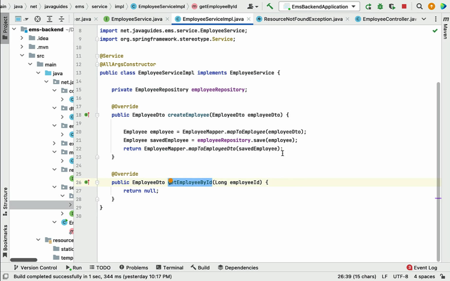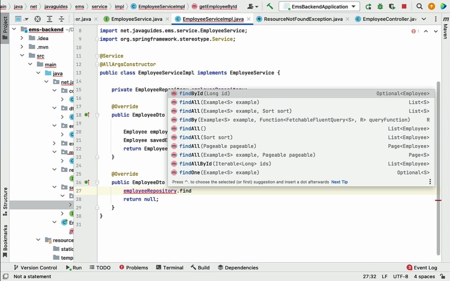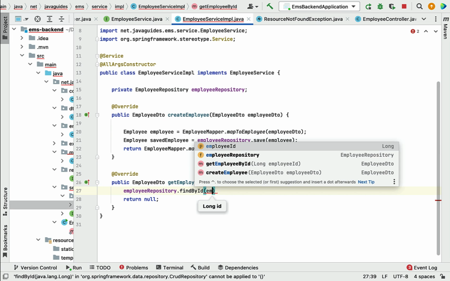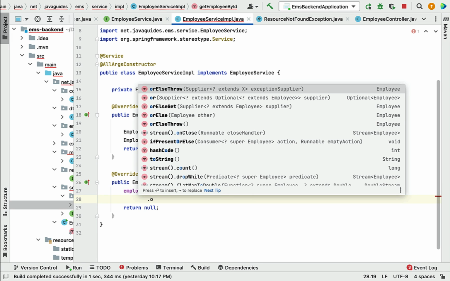So here, let me maximize this. Within the getEmployeeById method, let us call EmployeeRepository. It has the findById method and notice here the findById method returns an Optional of type Employee. So let us call the findById method over here and just pass the employee ID. Next, Optional has the orElseThrow method. Notice here the orElseThrow method returns an Employee object and takes a Supplier functional interface, and we have to pass the lambda expression implementation of this Supplier functional interface.